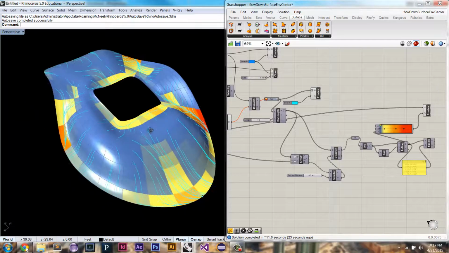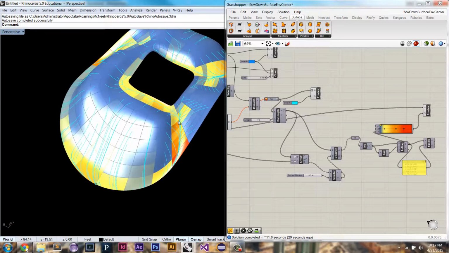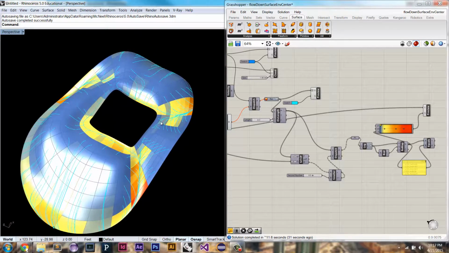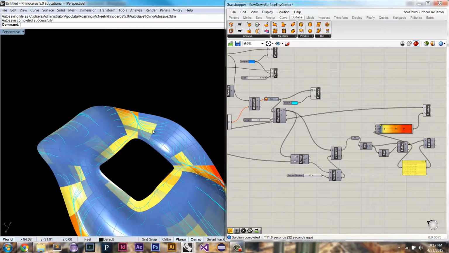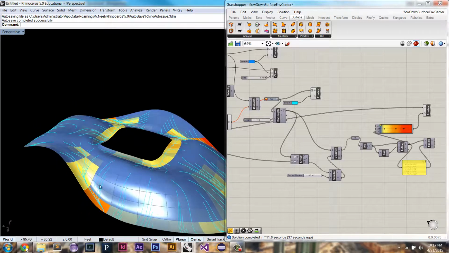So in this case, we can see that those areas where that water is flowing down into that pool area obviously is receiving a lot of that water flow, as well as this gutter area and this area here.